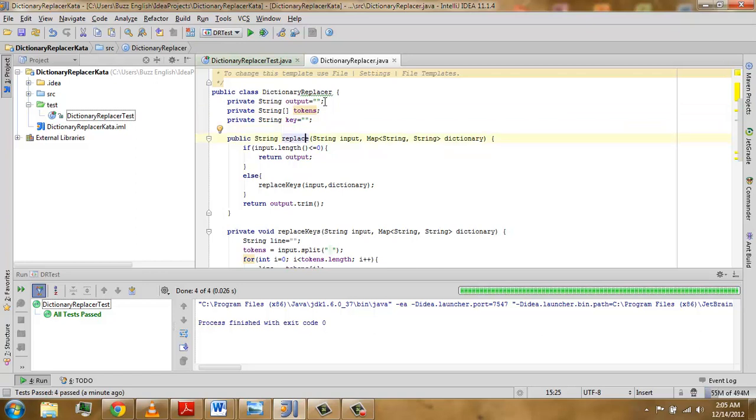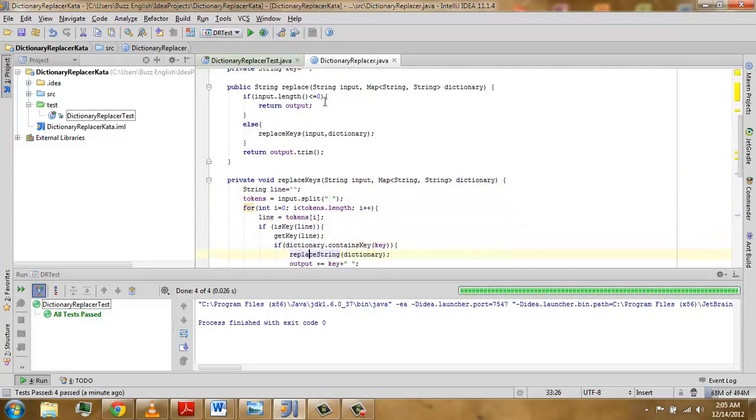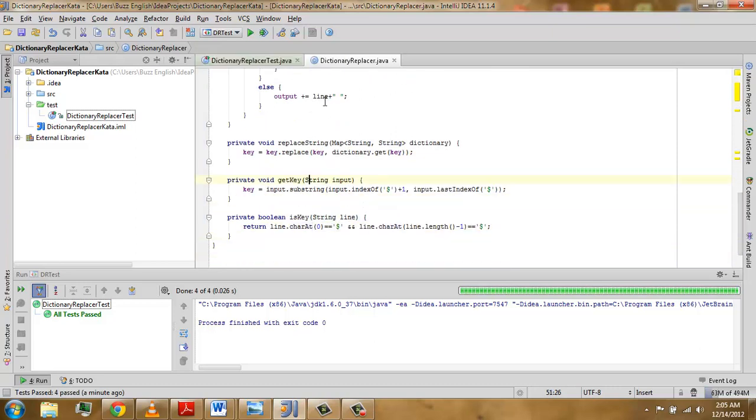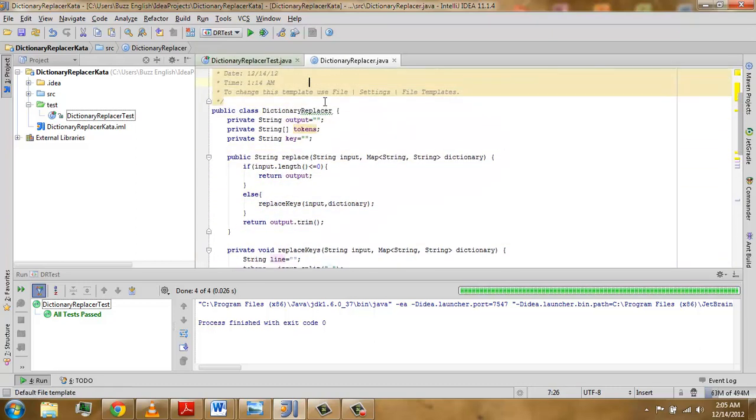So in our replace, what did the replace do? Just replacing the key with the values in the dictionary. It will also compare if the key exists in the dictionary, and will also compare if the input length is greater than 0. So that it will return the correct value. If you want to refactor it more, you can do that by yourselves.